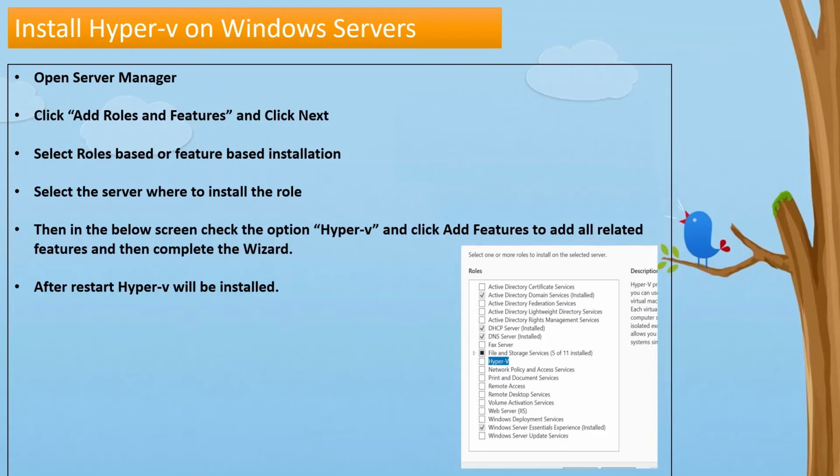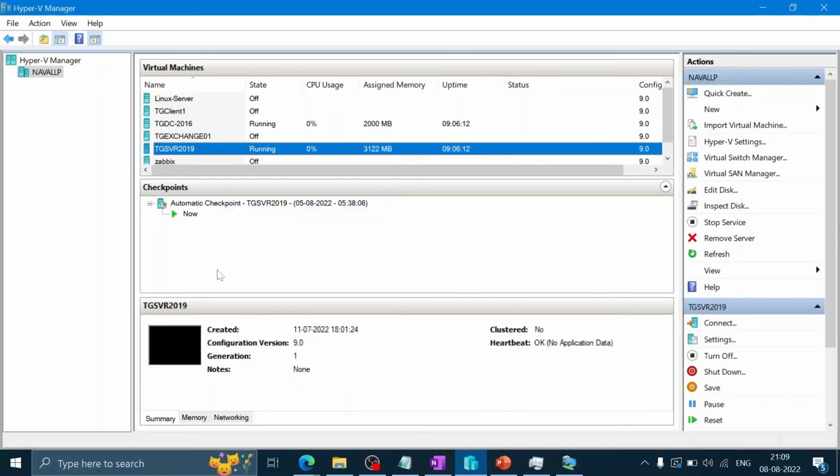I have written down all the steps which will be followed to be able to install Hyper-V on Windows servers. And you can follow these steps as well as I'll show you the practical of how we can do it. Alright, so let's get to the practical. See, I have the Hyper-V already installed on my Hyper-V host.